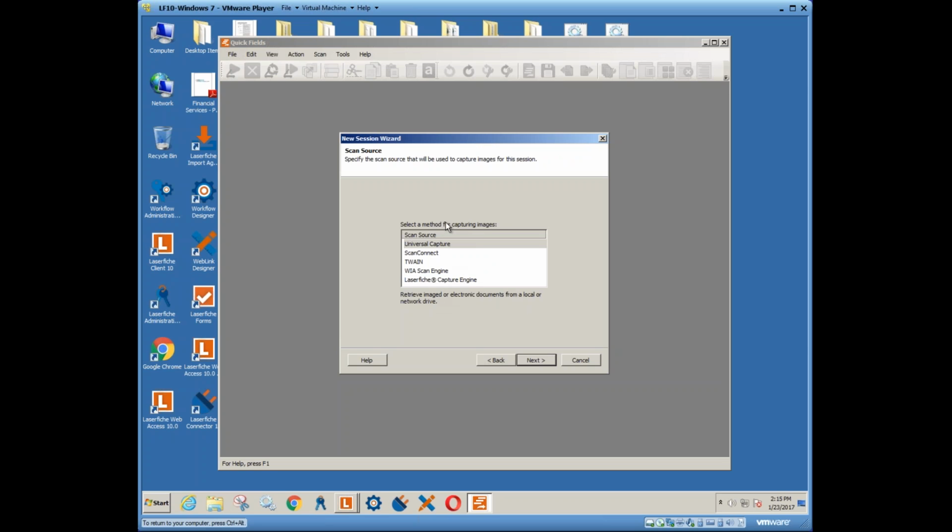The next step is, what's your source for capturing the images? Now, I mentioned that we could get documents from a network share or off your desktop. That would be Universal Capture. Scan Connect, Twain, and WIA, those are all scanning connections to a physical scanner. Just a different type of connection, but they're all really physically connecting to a scanner. And then finally, Laserfiche Capture Engine, which is going into Laserfiche, pulling them from within the Laserfiche repository for processing. In this case, I might want to do this capture from an engine. So from Laserfiche, I'll use the capture engine there.